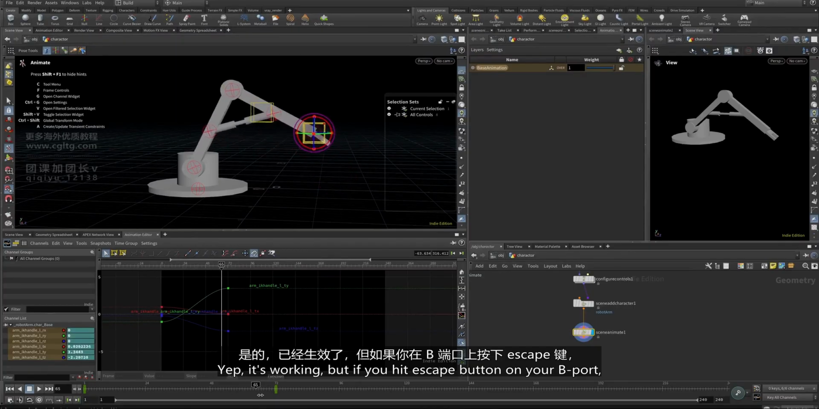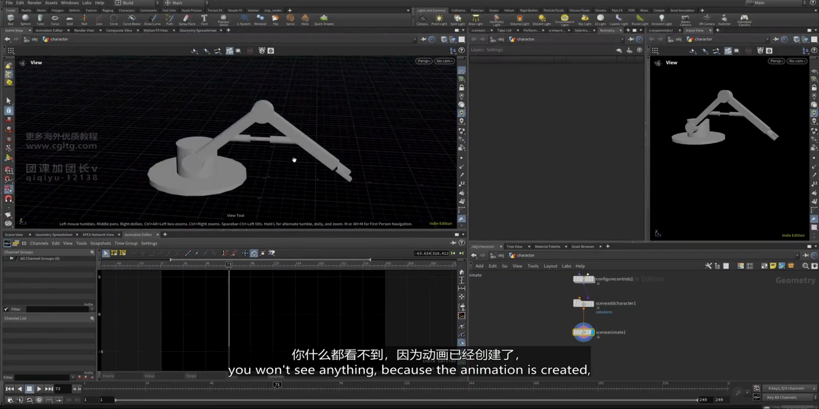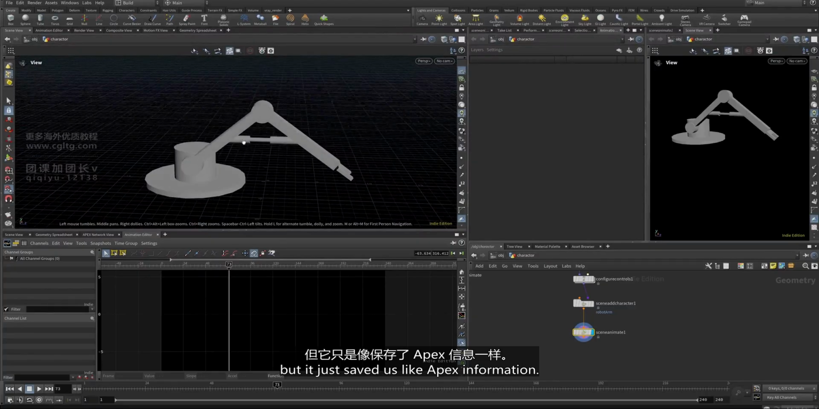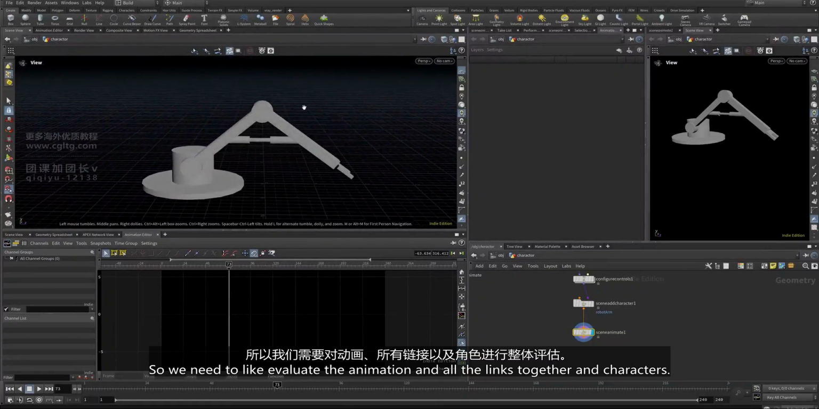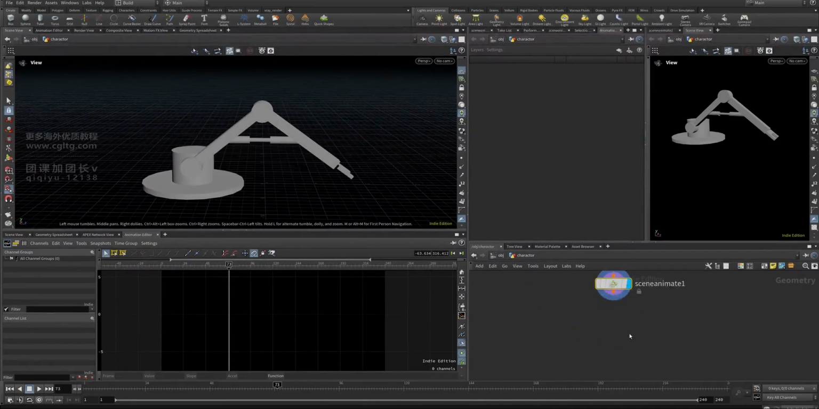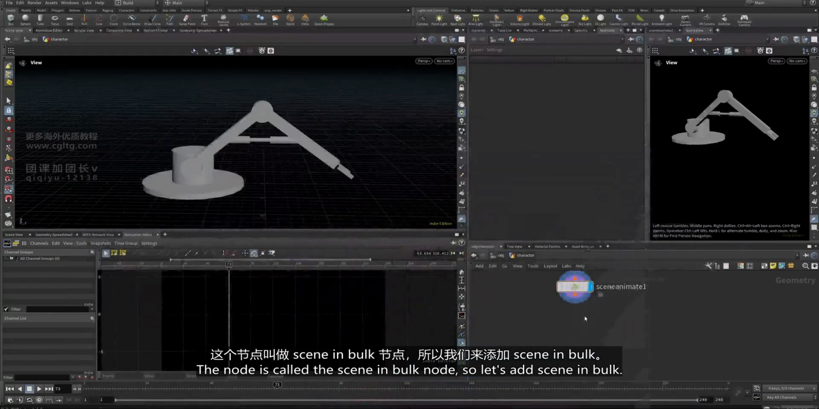Yeah, it's working. But if you hit the escape button on your keyboard, you won't see anything, because the animation is created, but it's just saved as Apex information. So we need to evaluate the animation and all the rigs together and characters. The node is called the scene invoke node. So let's add scene invoke.